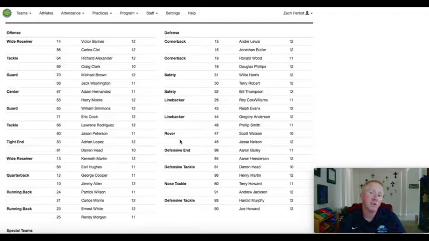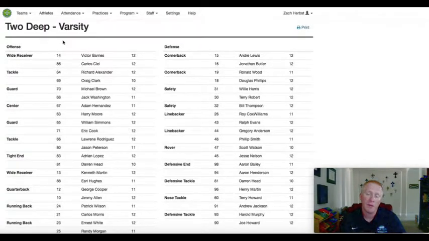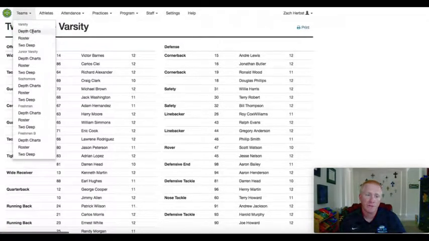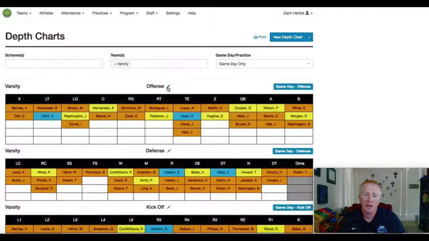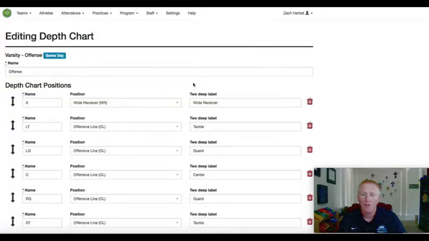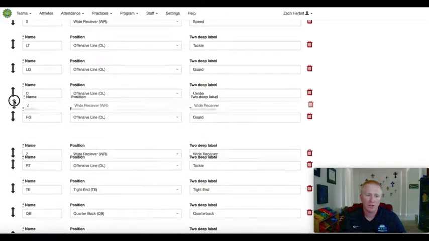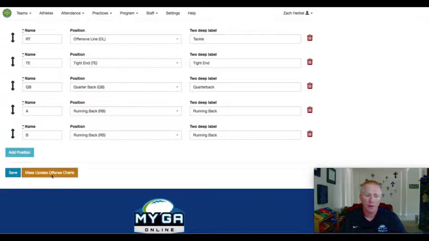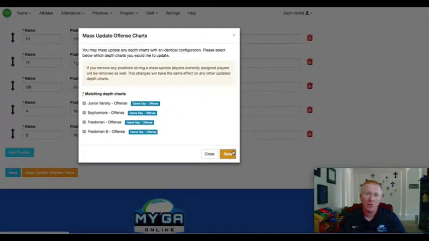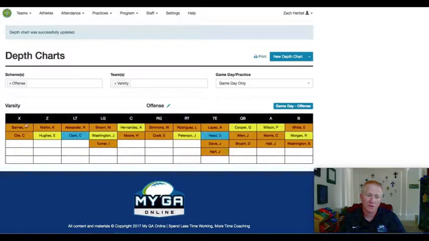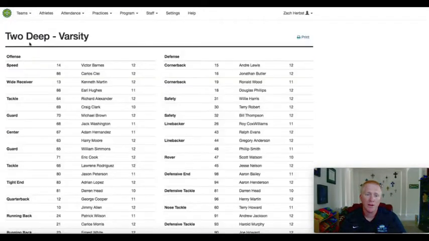The way I change this order and change the verbiage is when I go edit my depth chart. So let's go change the offensive depth chart. Go to Varsity. I go to edit depth chart. On the right side of the edit depth chart page, you'll see a 2 deep label. When I change this, let's change this to my speed receiver. And I want my receivers to be next to each other. So I mass update all my offensive depth charts. So not only is it going to change my depth charts, now my receivers are next to each other. Now when I go back to my 2 deep, you're going to see that my 2 deep name has changed.